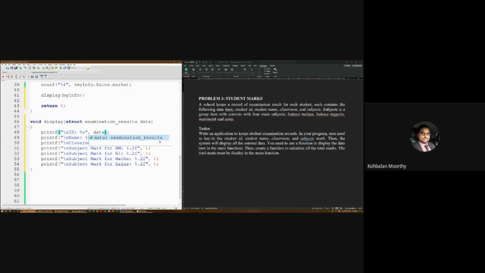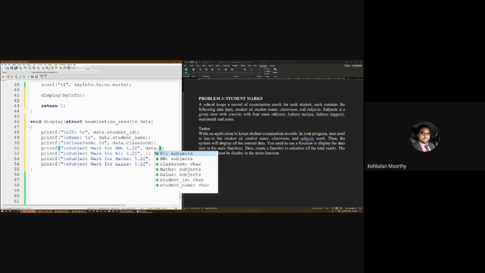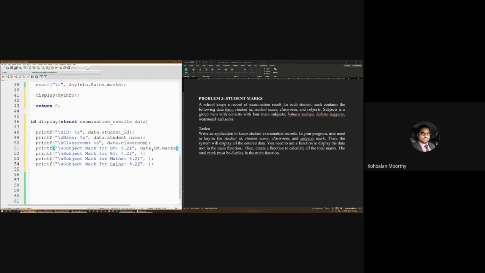You are going to access from data. So data ID will be placed there. And then what name? Student name. So data name is going to go here. It's going to move from here to here. And then classroom. Classroom is going to go there. And this is our BM. But you can't leave it just like that because you have to send the detail because this is nested.